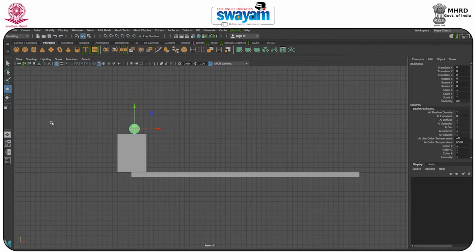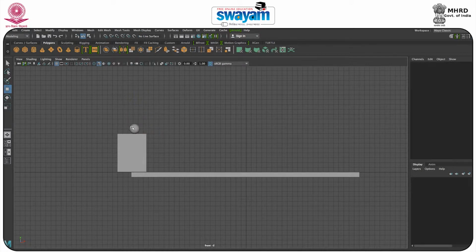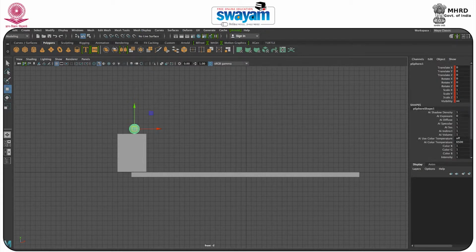At first I will just press S button on your keyboard. As you can see, the thing has been animated in the first frame, and all the translation, rotation and scale values are animated. Now what I will do, I will just turn on the auto key, and now I don't have to press S all the time.